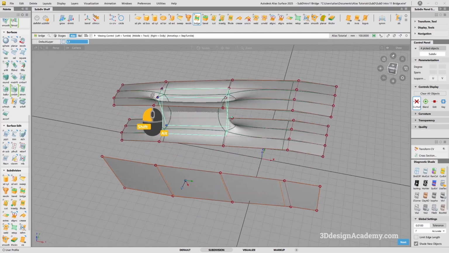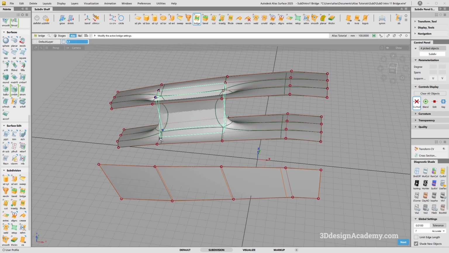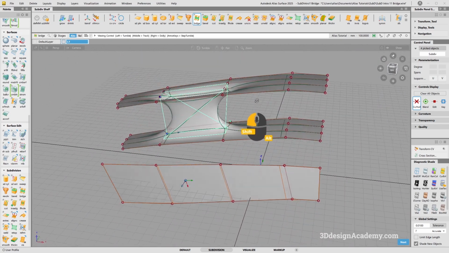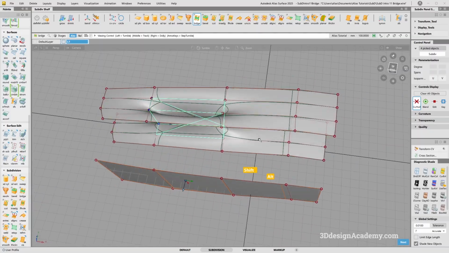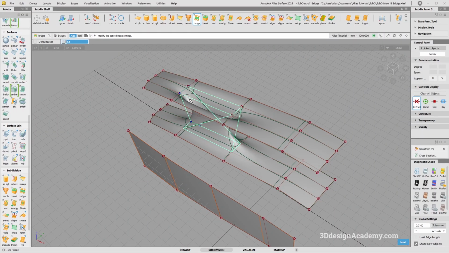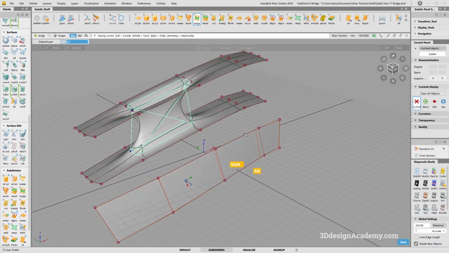Now with this one, you do have to make sure that the direction is good. So I'm just going to change the direction over here so that it actually creates a hole instead of making a funky transition. So you can play around with this one so that the connection is a little bit better. So you just have to do that.